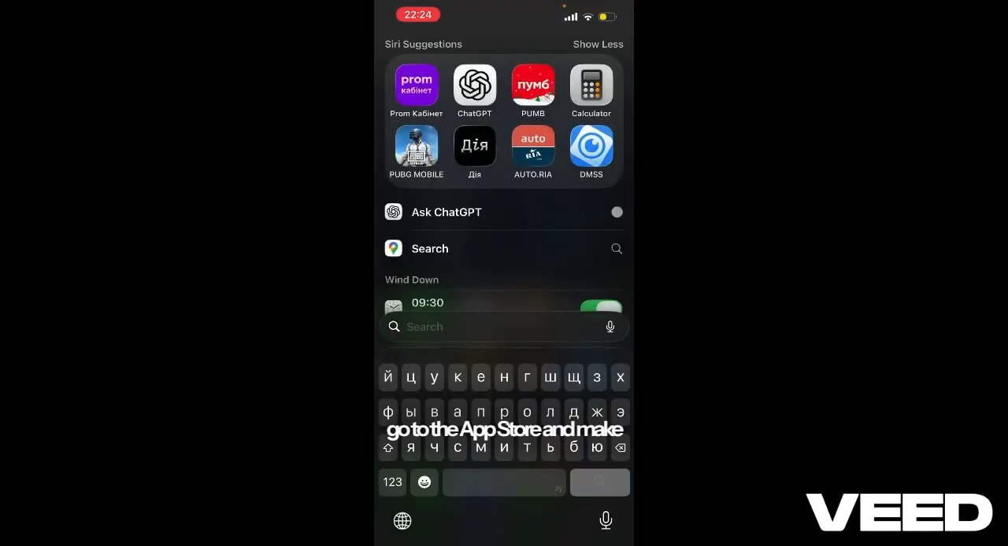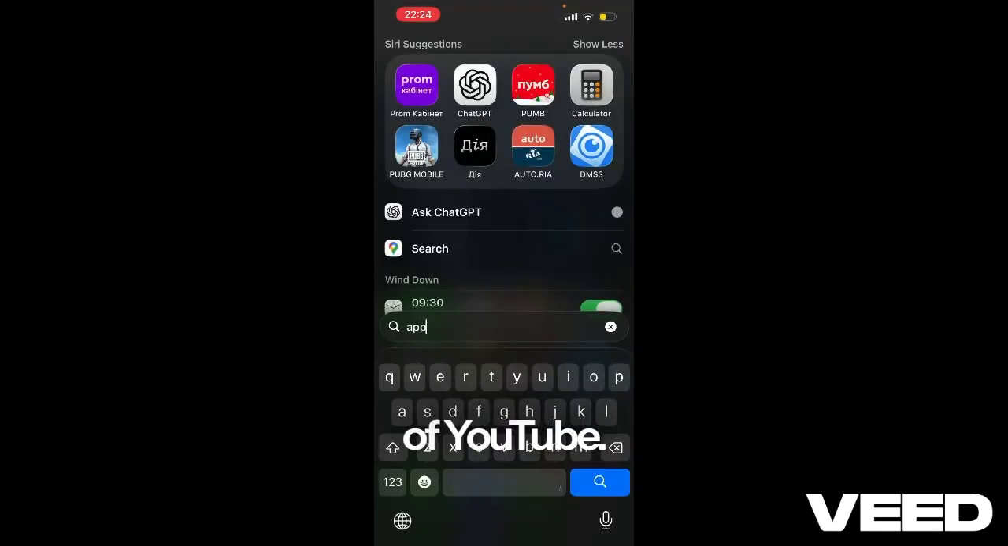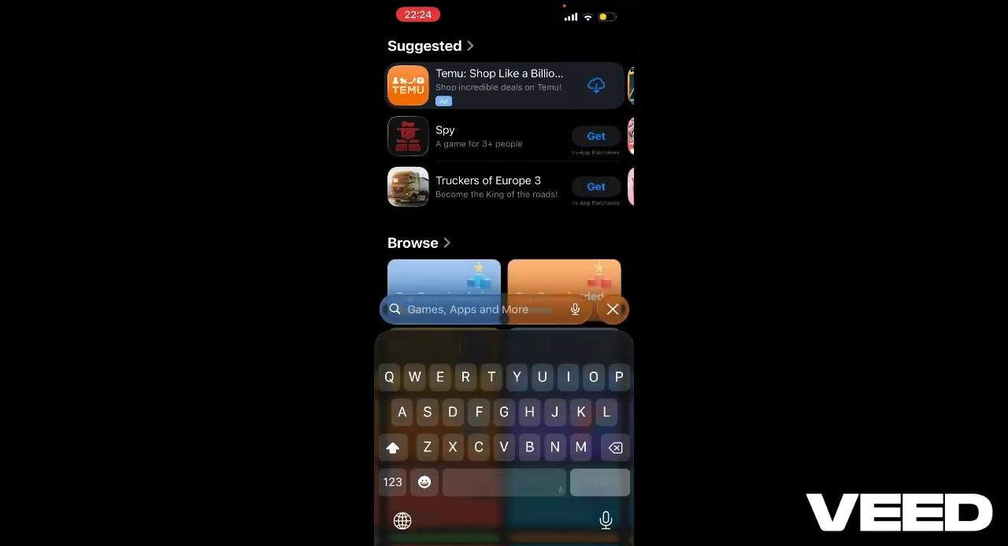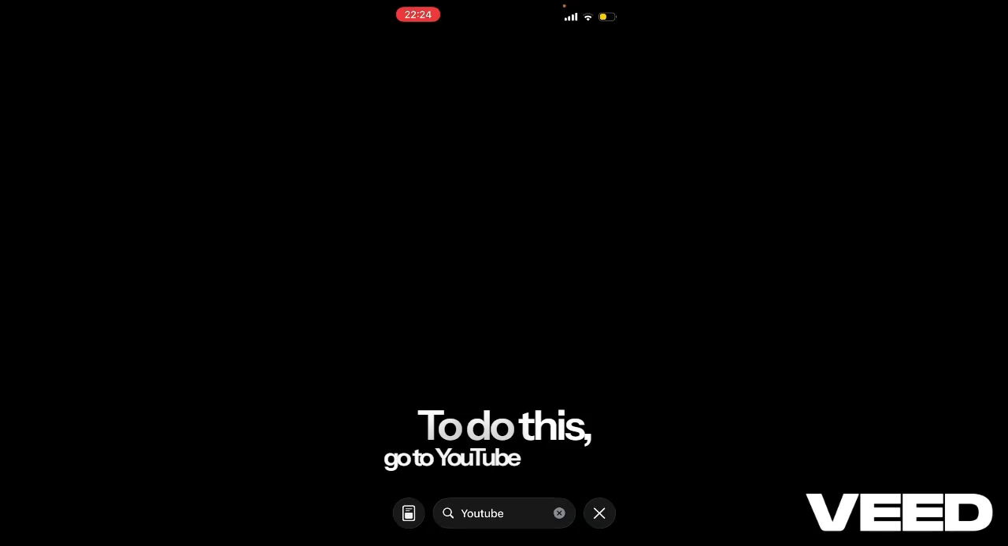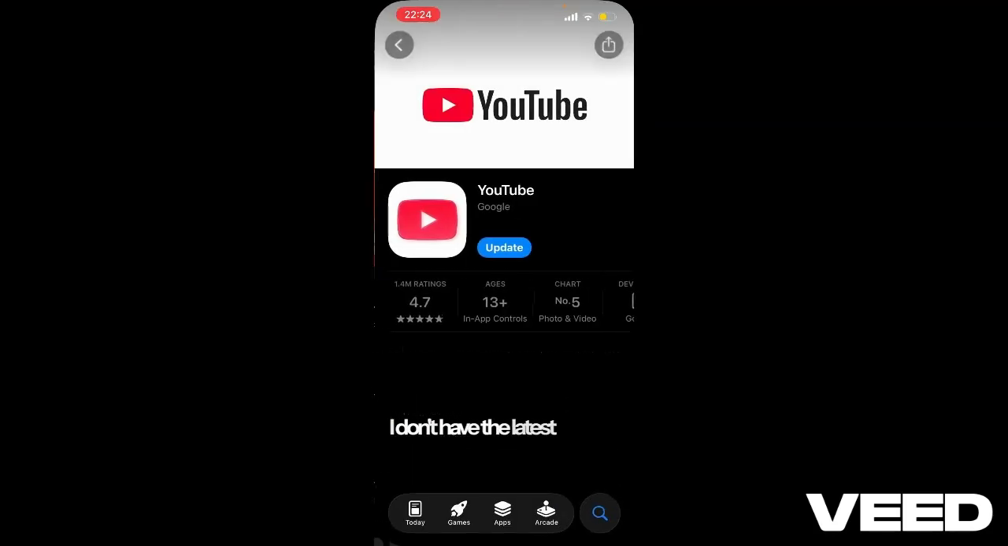Next, if this still doesn't help, go to the App Store and make sure you have the latest version of YouTube. To do this, go to YouTube and check. I don't have the latest version, so you need to update it like this.